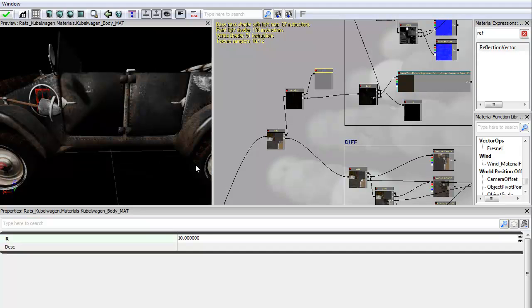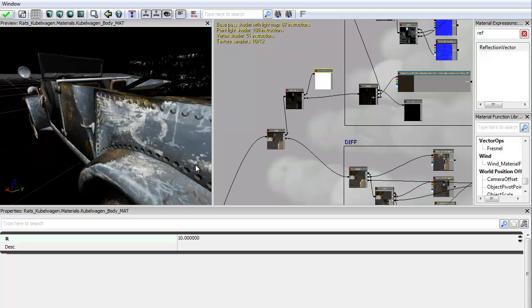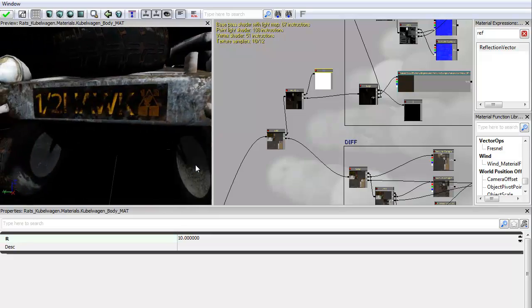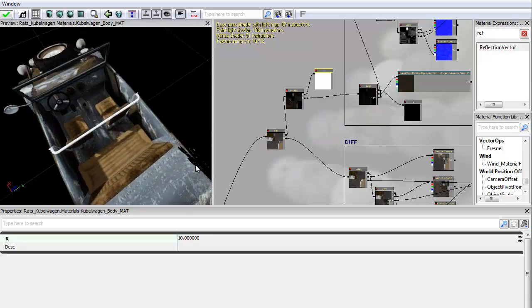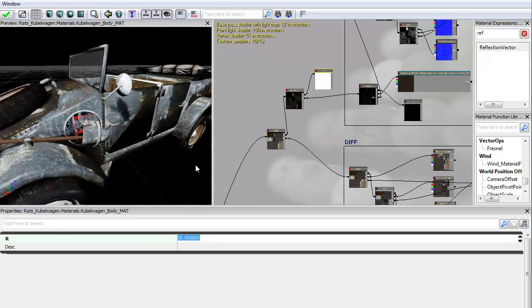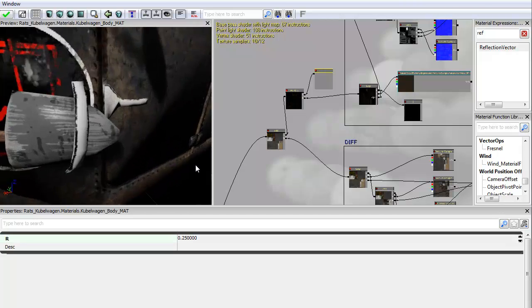I ended up making it 10 just so it would look hilarious. Just illustrating the fact that you can change the strength to anything you want. So that's super strong there, making a chrome if you wanted to. And I believe I end up with 0.25 as my final strength there.